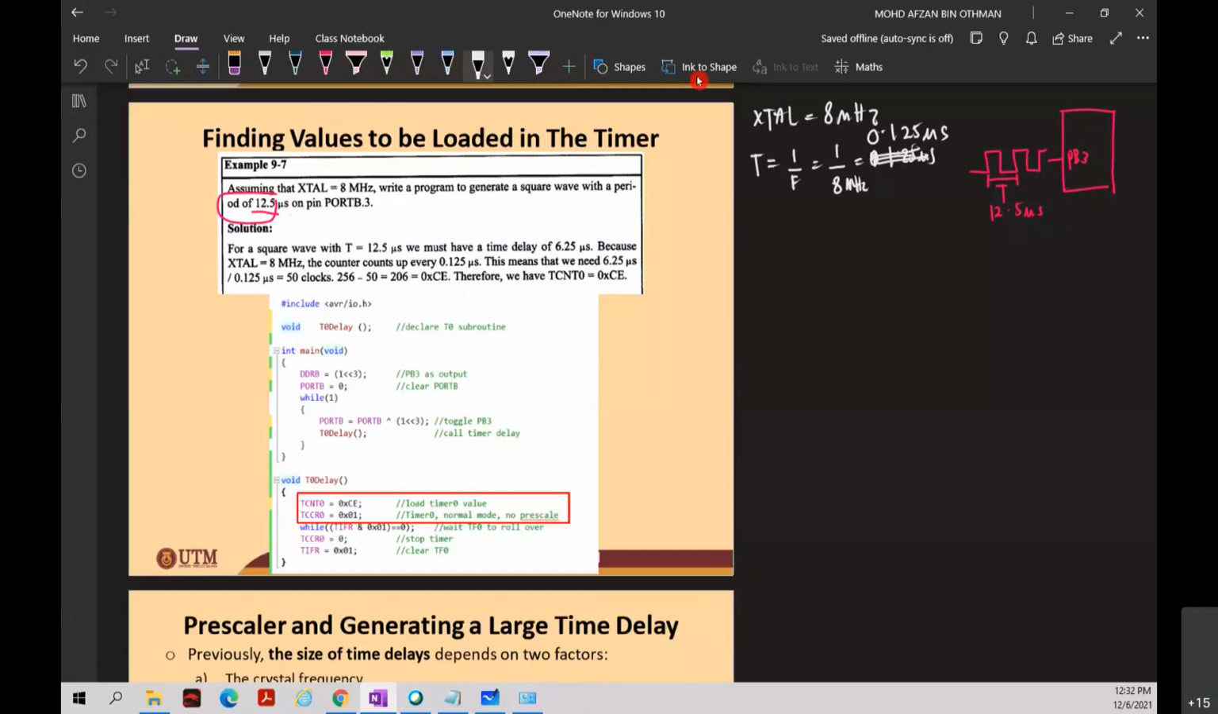Tapi yang ni tadi given T is your T of this square wave. Since this one here, the T is 12.5. So untuk generate a square wave, kamu ada logic 1 and logic kosong. So what you're going to do here is, you need to divide it with 2 and then kamu akan dapat yang ini adalah 6.25 microsecond. So this is another 6.25 microsecond.